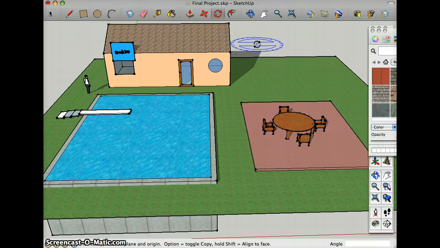Another tool I used was the measure tool, and I used that tool to measure the distance between the wall and the ground to make sure it was a good length. Another tool I used was the move copy tool with option, and I used that when I made all 4 of the chairs.